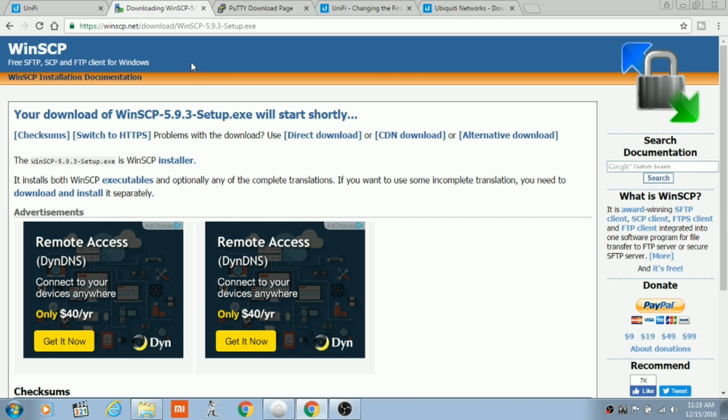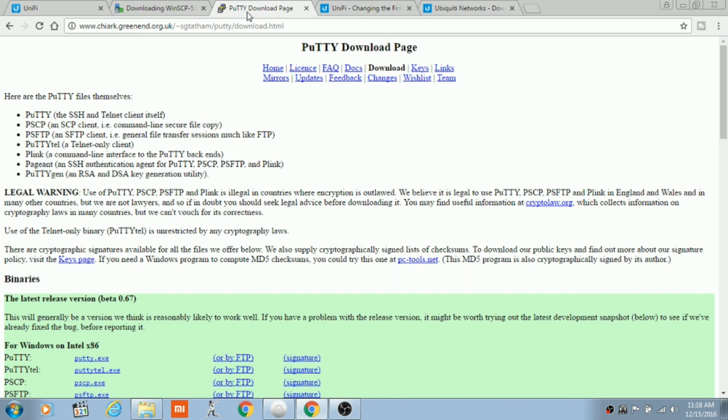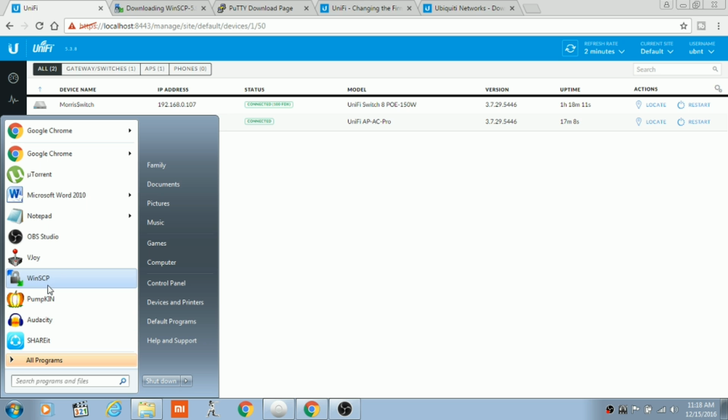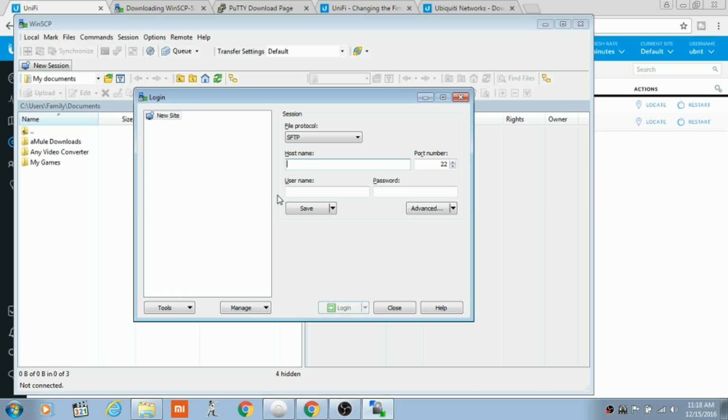So you will have to download an application which is called WinSCP and also PuTTY. I will leave a link in the description for both the applications. Once they are downloaded, you will need to open the WinSCP application.